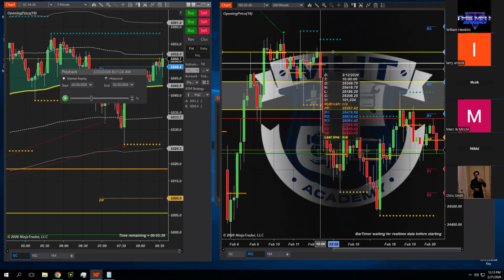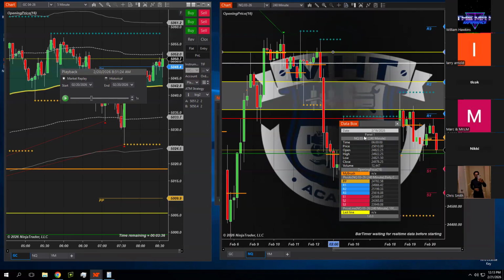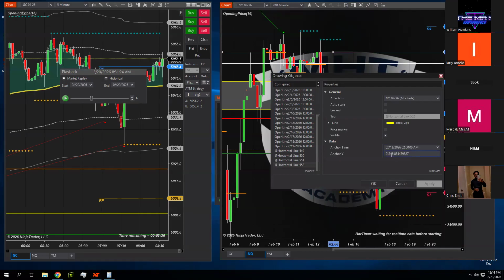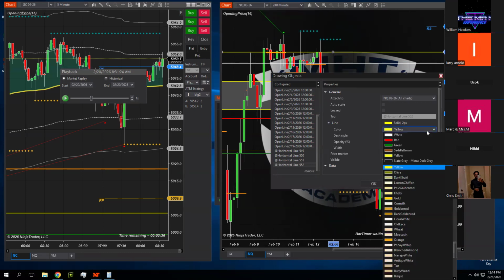You can either right click, or hit the little mouse button in the middle, or once again, go to the top and hit show data box. Anything you hover over is going to show the high, the low, all the information. So the open of that one is 2434975. And then you change that to a brown line because we are on the 4 hour.